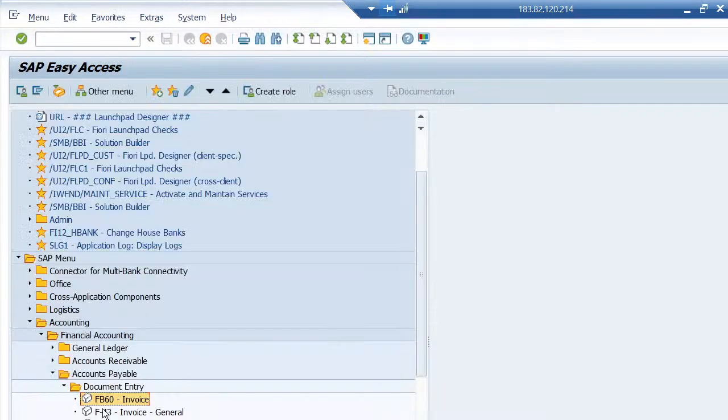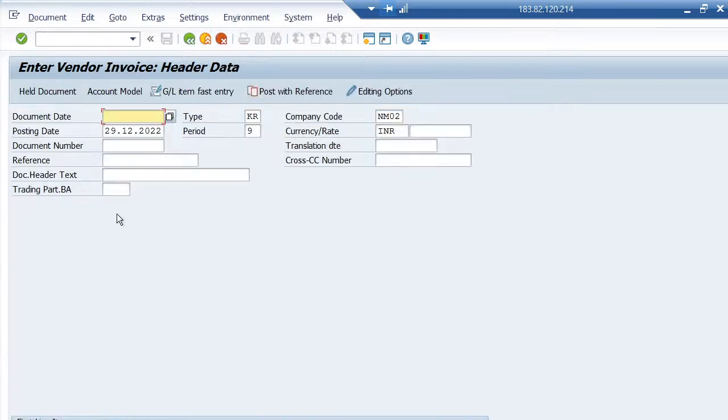See, FB60 is an enjoy transaction for vendor invoices. Also we can create an invoice by using F-43, which is a two-screen invoice. Okay, from here, you have to give today's date, 29/12. Then see, it is my company only. If you want, you can change the currency from here. Then see, posting key 31 is automatically picked.